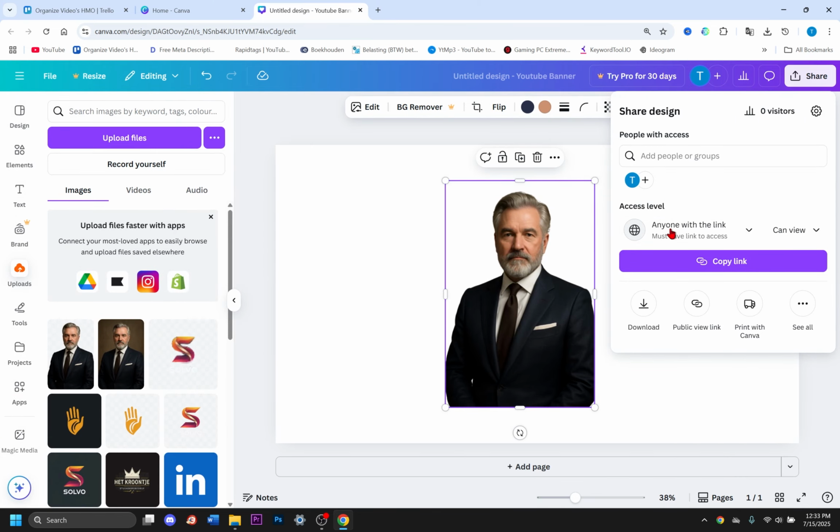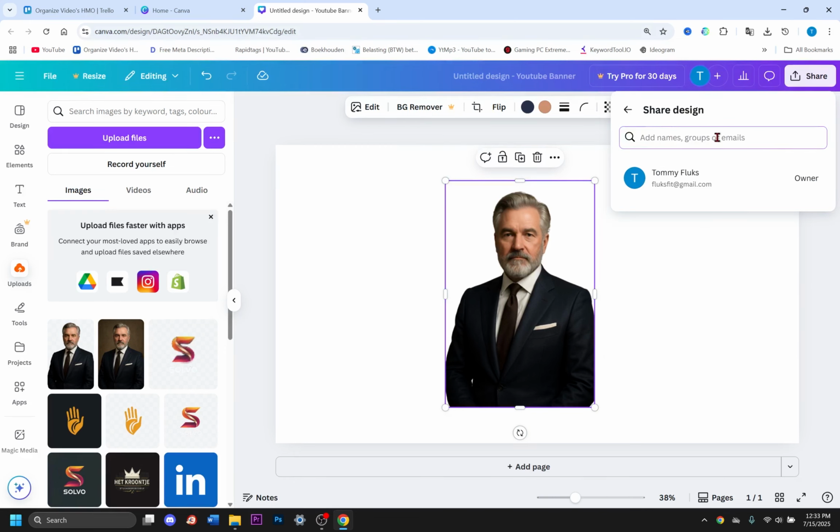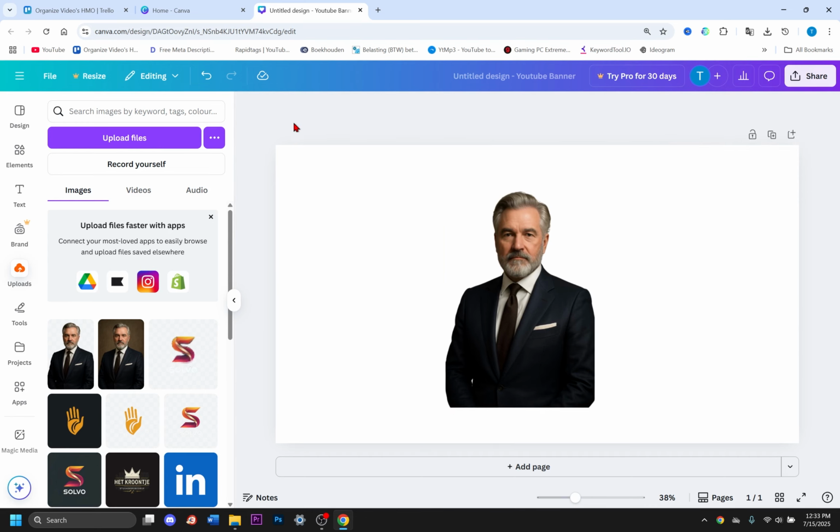Then the other thing is by just downloading it and then sending this project to someone. But the best way is by just filling in the email address right here and then sending it to that person. So this is exactly how you share something in Canva.